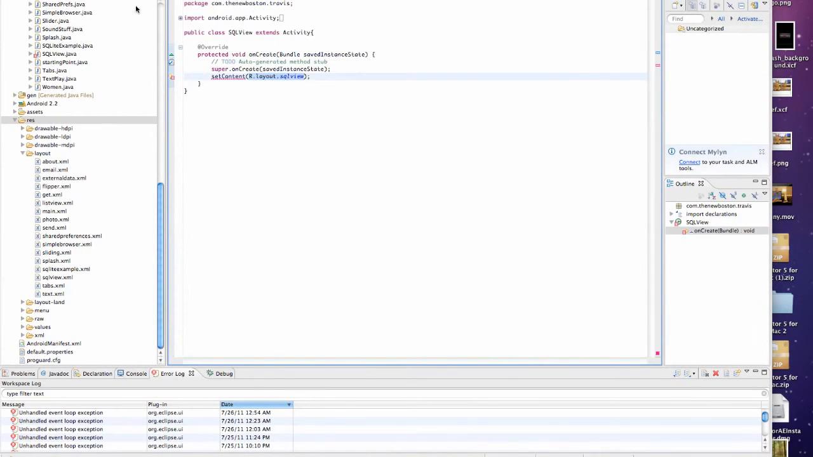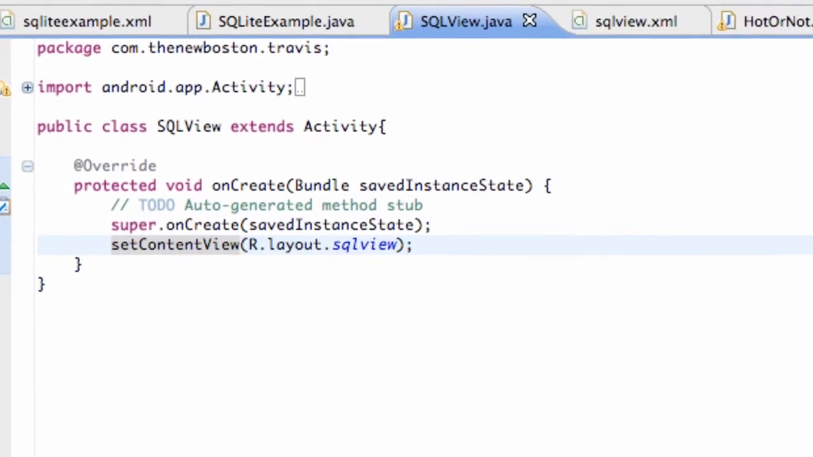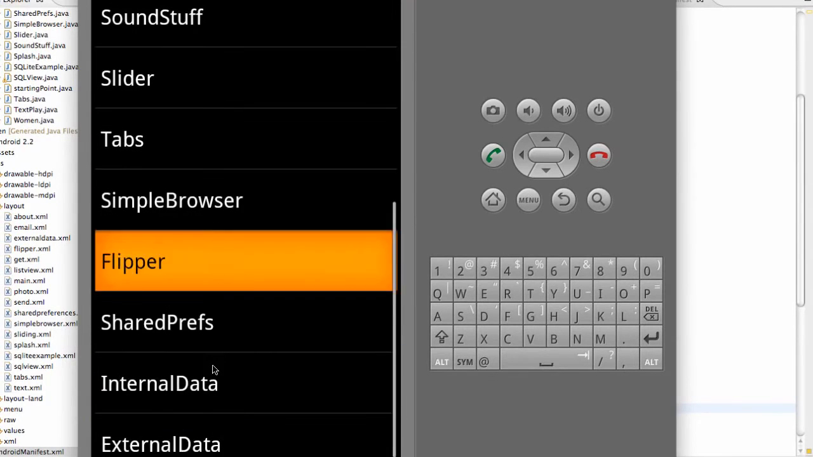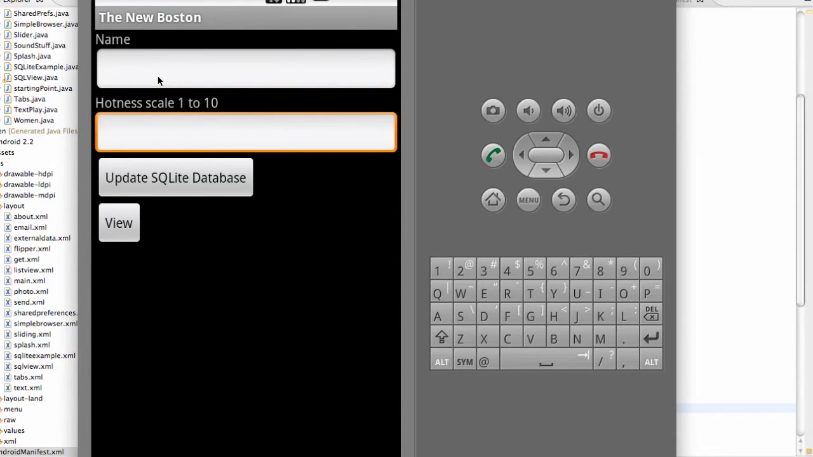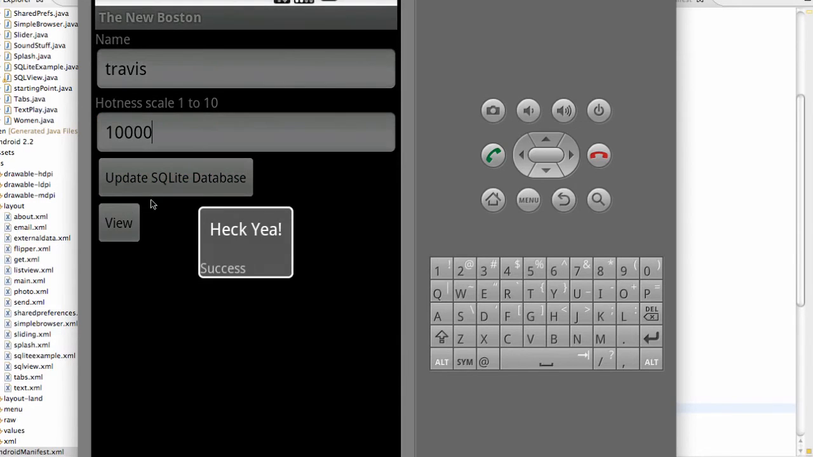Got errors. Sweet. I must have messed up on this. So set content view there. You probably already caught that, but that's for our SQLView class. So we're just going to run it real quick and make sure everything works here. We got this coming up, and then we're going to say, a string would work, since again we had this as a string value, but we're just going to say 10,000. That's my hotness scale. We're going to say update, and it looks like everything's good. It looks like it updated it.